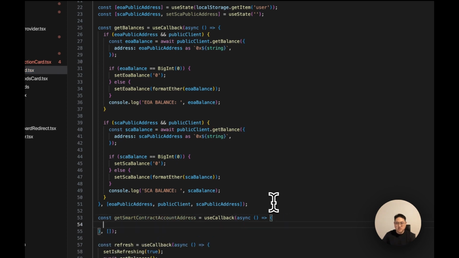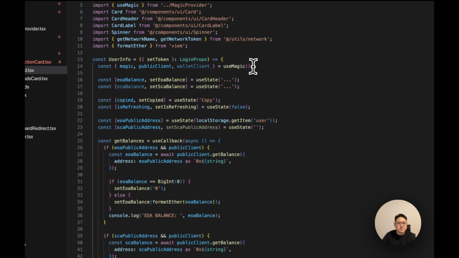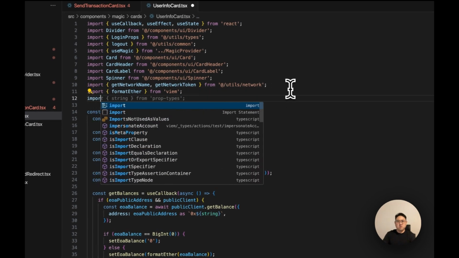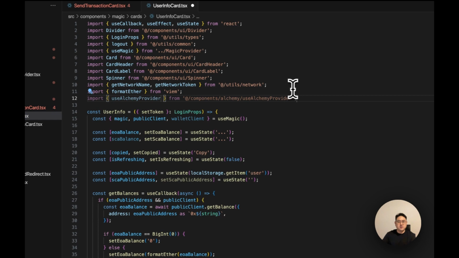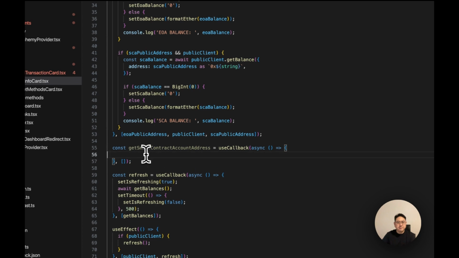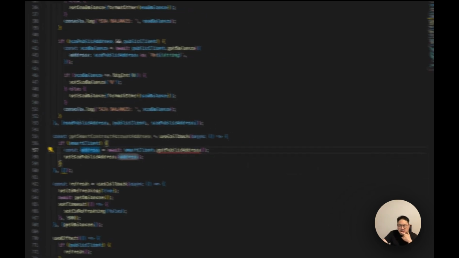And in here, we're going to pull in the smart client from the useAlchemyProvider hook that we've created. Did I bring it in? I don't think so. So let's bring it in. Import useAlchemyProvider, and then const. There we go. So that smart client is what we're going to need here. So we'll do if smartClient. Oh, I'm tempted. I just pressed tab and I got it. I don't know if that's exactly what I'm supposed to do here. So if smartClient, const address seems right.